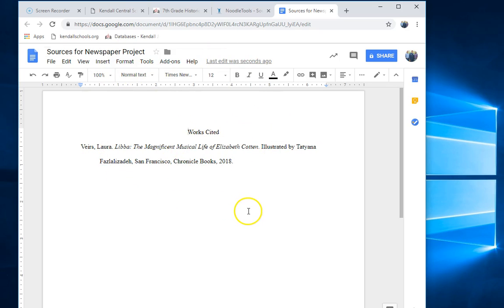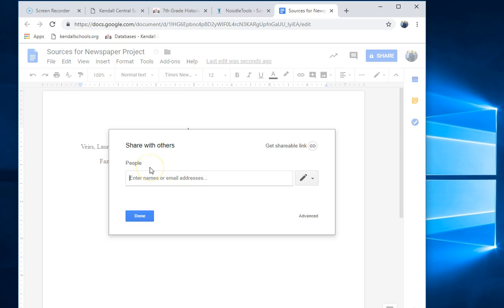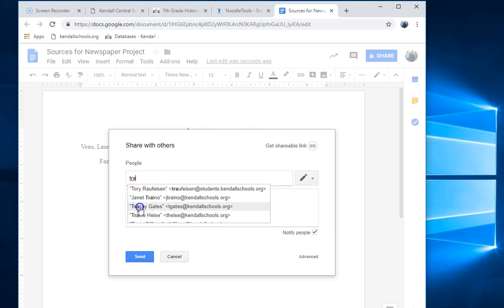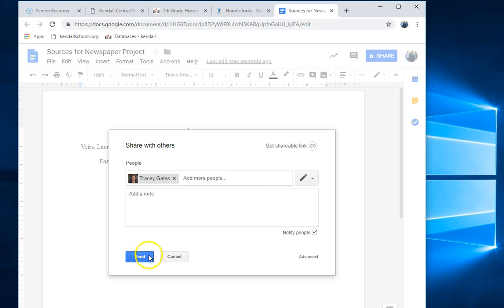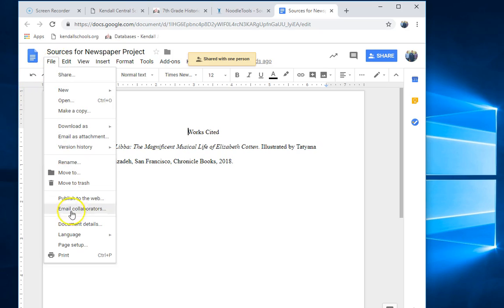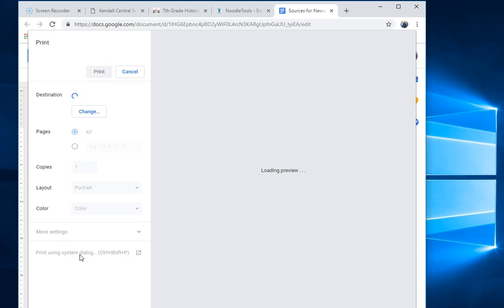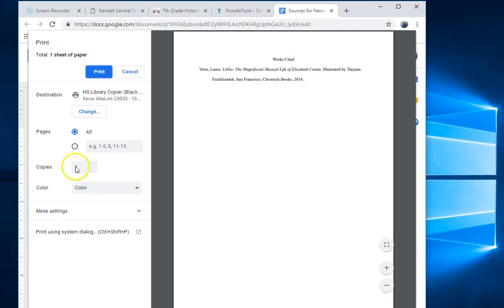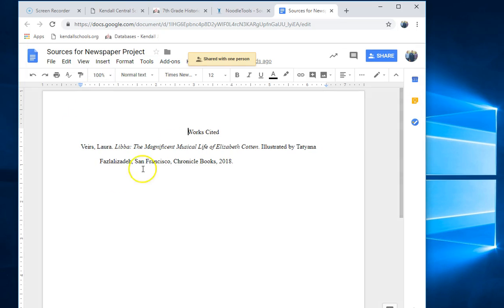So then you can share this with Miss Gates so she gets a copy of it. She may ask you to do that. So I'm going to go ahead and share that with her. Or we can go ahead and go File and print this works cited page to hand in. And there we have it.